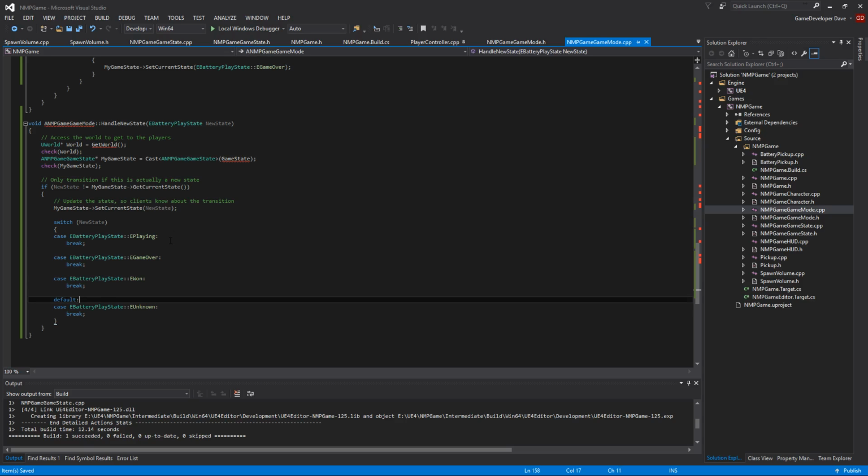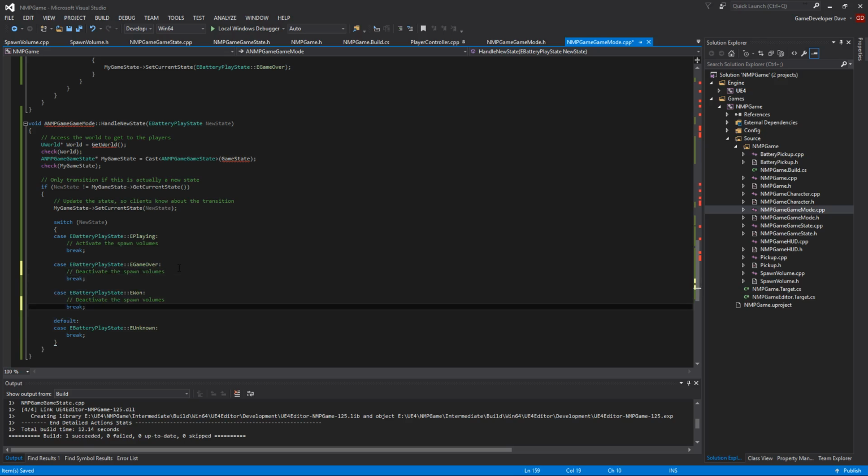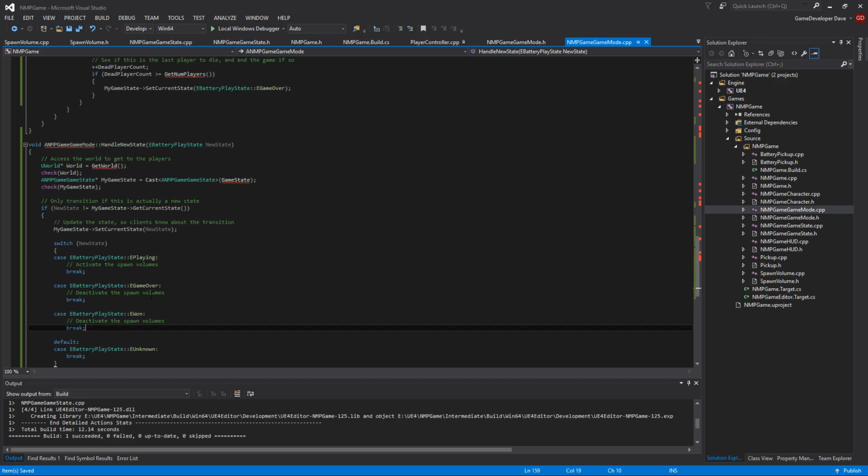All right, so we need to fill in the code here. So what happens when we start playing the game? Well, we need to activate the spawn volumes, right? And then when the game is over, we want to deactivate the spawn volumes. And similarly, when the game is won, we also want to deactivate spawn volumes because the game is done. We can stop spawning pickups. All right, so we just need to fill these in.